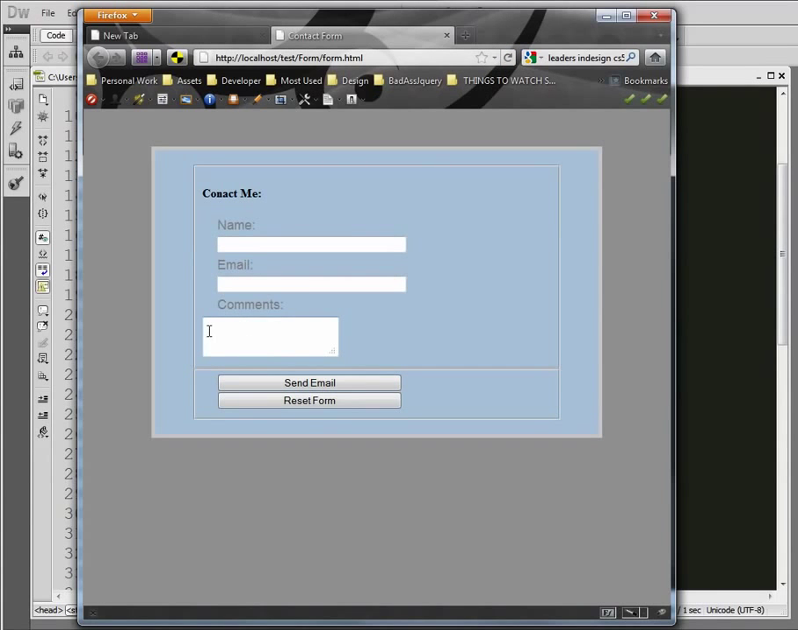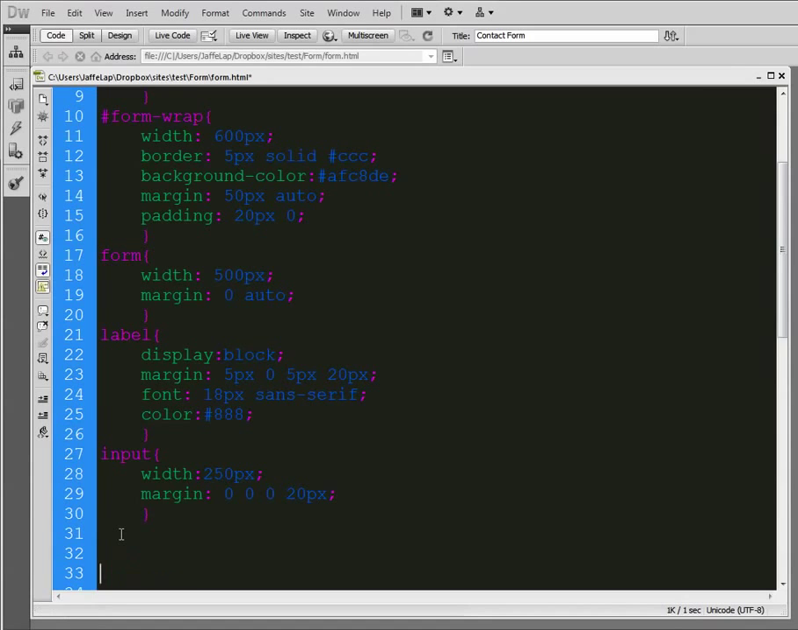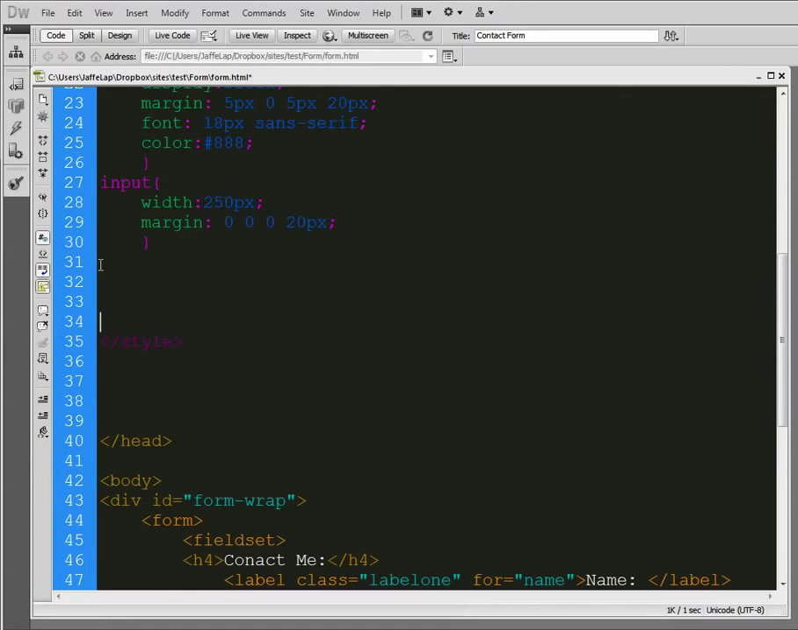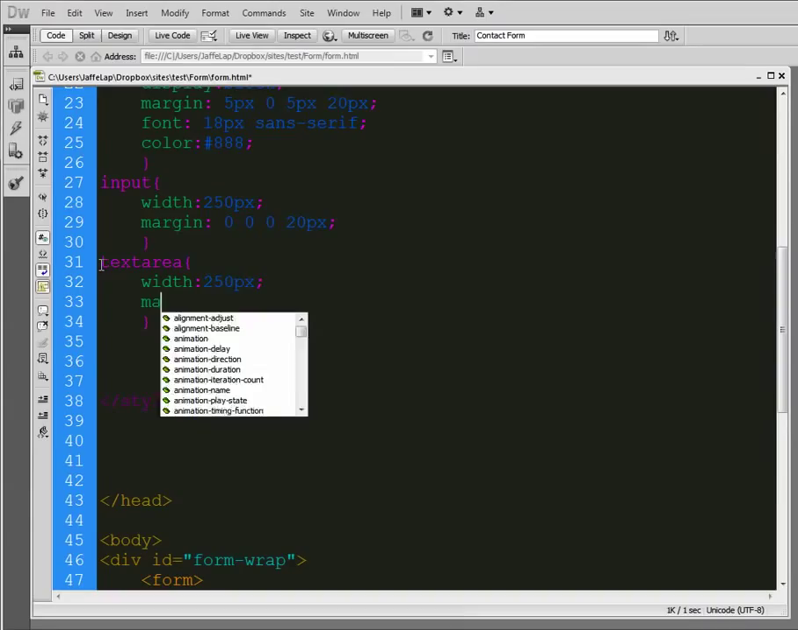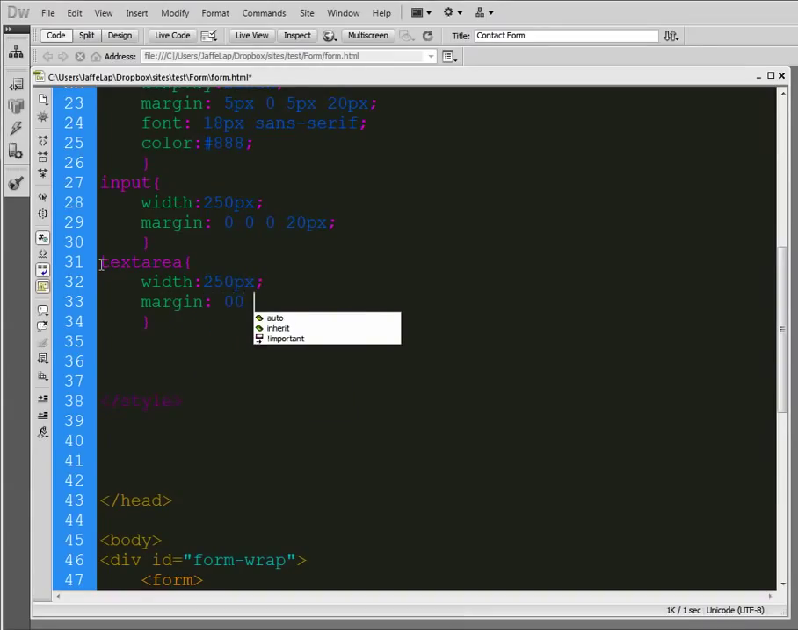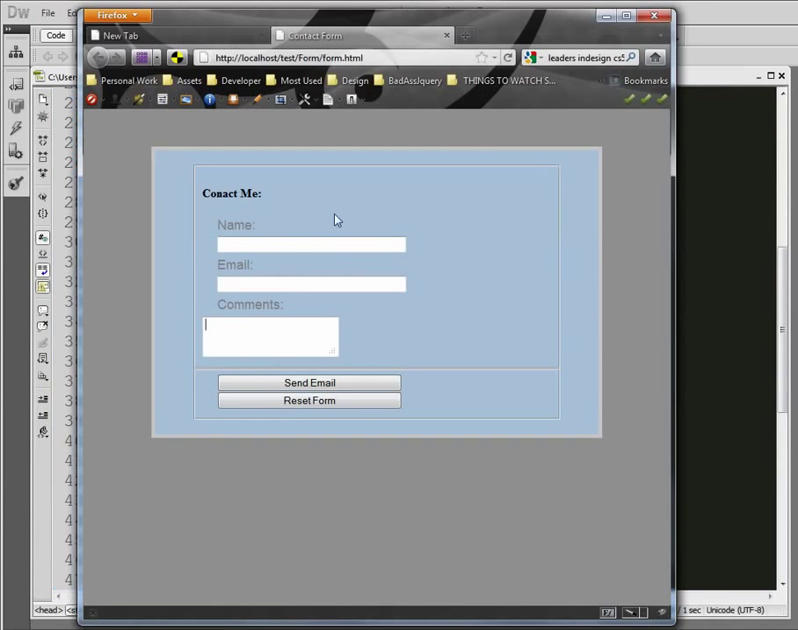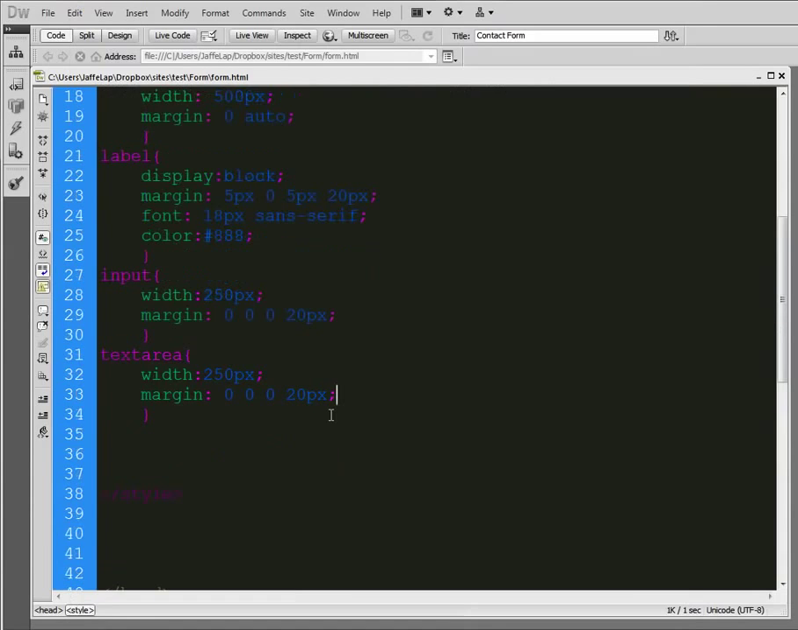Now this is not an input field, this is actually a text area. So we need to style it separately. So we'll go down here and again give myself a little bit of room. Text area. So we're grabbing the text area and we'll give it the same width as everything else, 250 pixels, and a margin of the same, 0, 0, 0, whoops, 0, 0, 20 pixels. And there it is. So anyway, moving on.